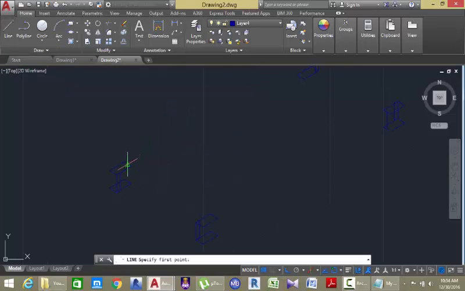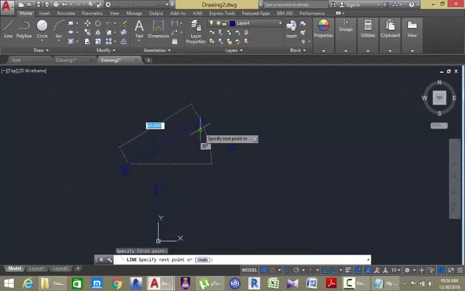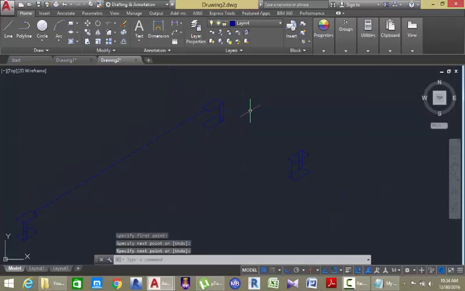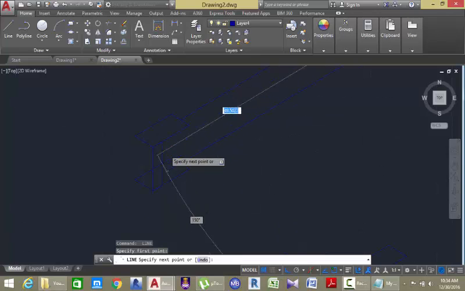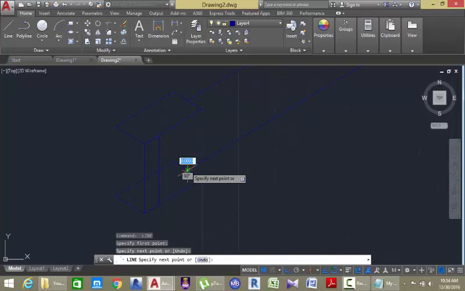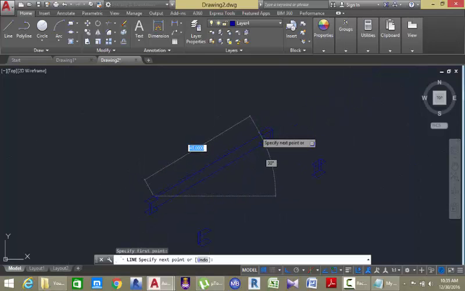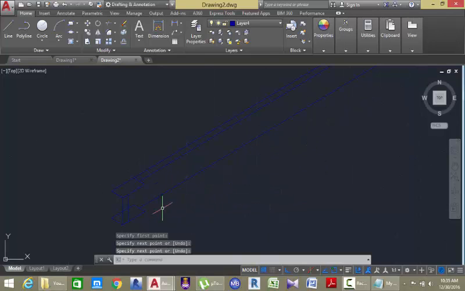Use the midpoint object snap to snap at this midpoint. Move in this direction and snap at this midpoint. Press escape. Use the midpoint object snap to this midpoint and move and snap to this midpoint. Press escape. Draw a line from this vertex to join the two vertices. From this point to this point, escape.